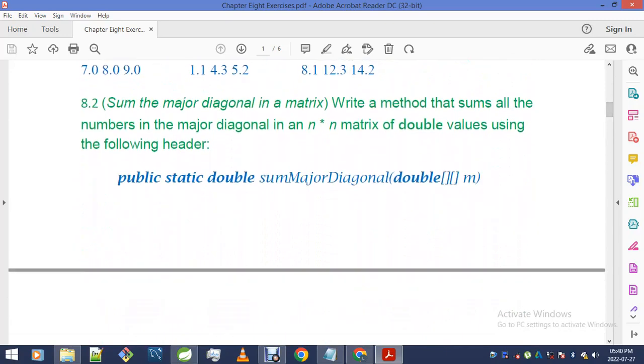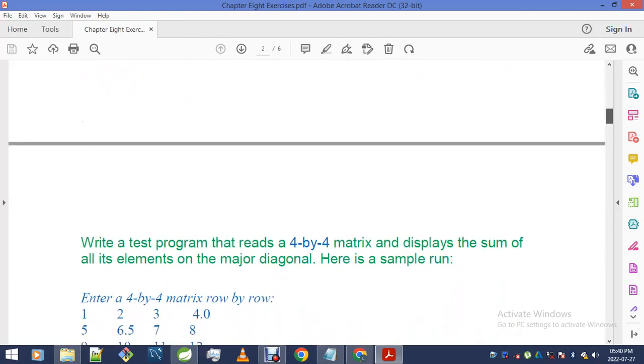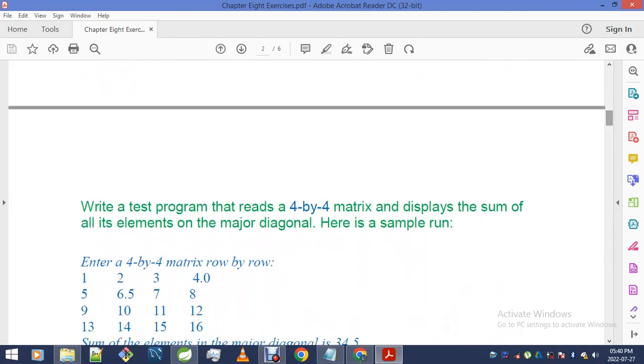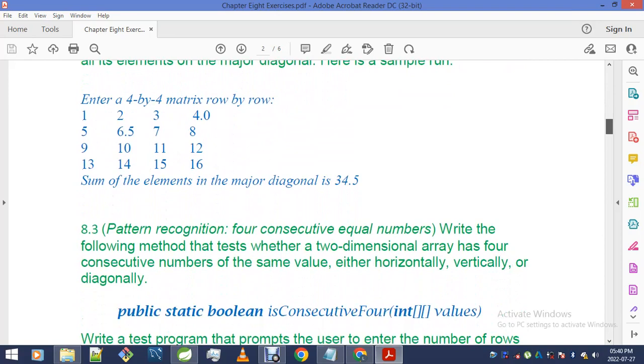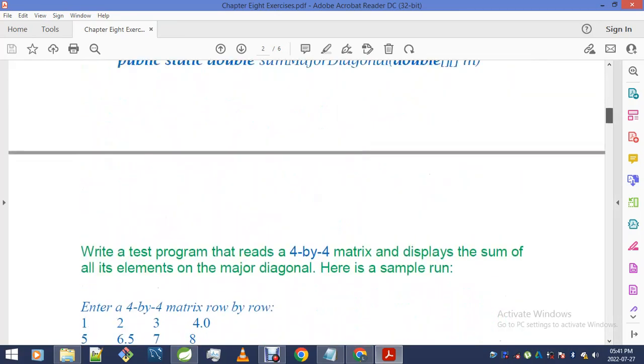Okay, we've got to write a method that sums all the numbers in the diagonal in an n by n matrix of double values using the following header. Then write a test program that reads a 4 by 4 matrix and displays the sum of all its elements on the major diagonal. So here's a sample run. The sum is that, okay?